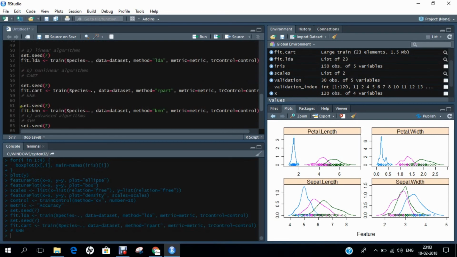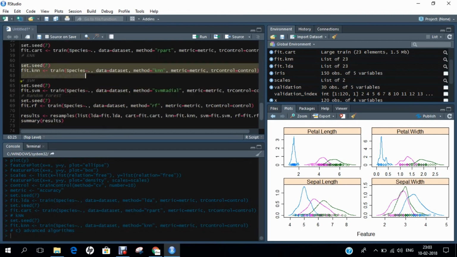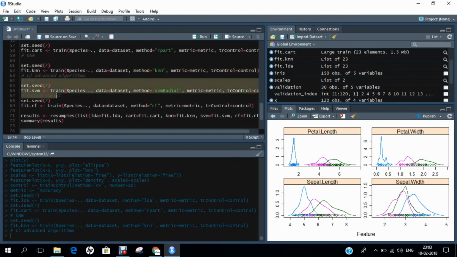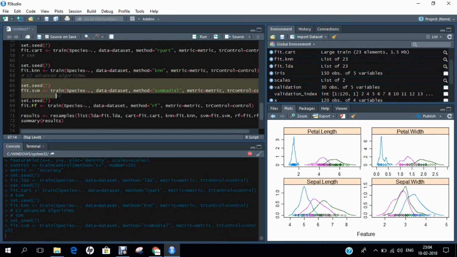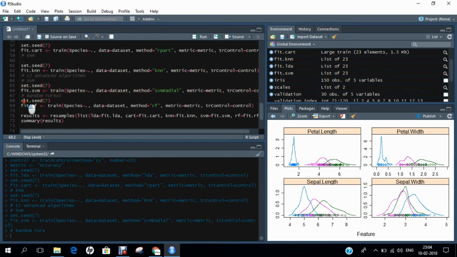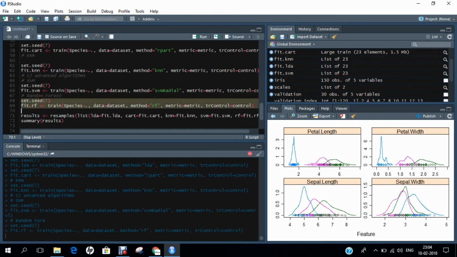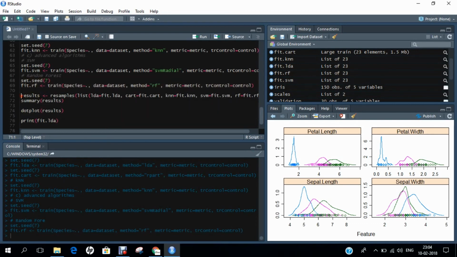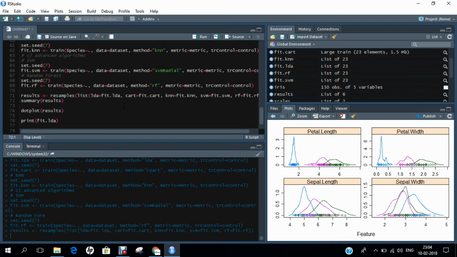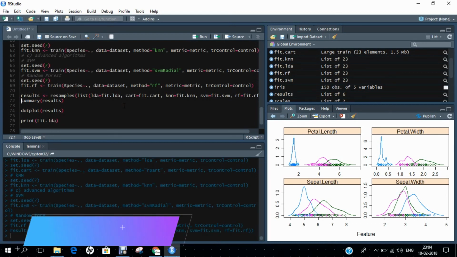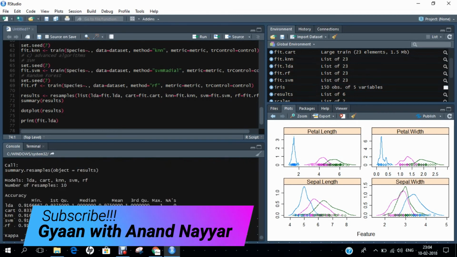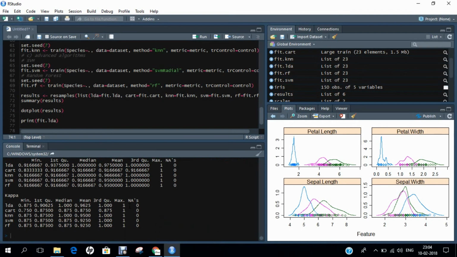Okay, so now let us go for the training set of this algorithm, that is KNN. Now let's go for SVM. So we are training our data. Okay, so now let's go for the random forest. Okay, so now let us interpret the results, and we summarize the accuracy of the models. And let's summarize the results. So here are the results, very beautiful results which have come in front of us, and let's plot the dot plot results for this.